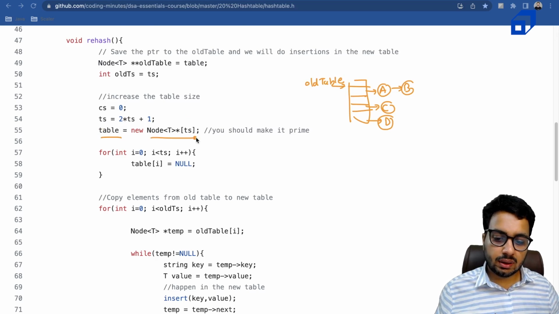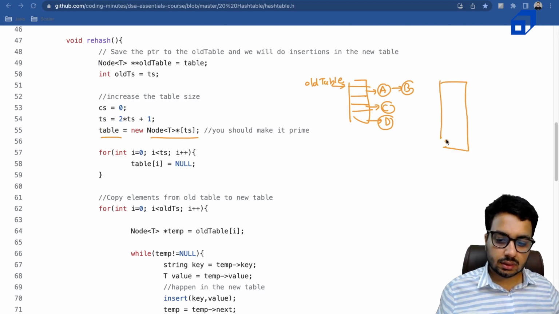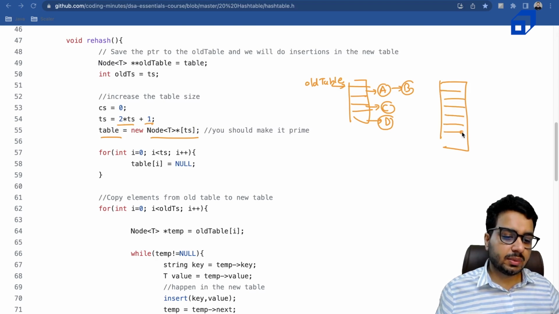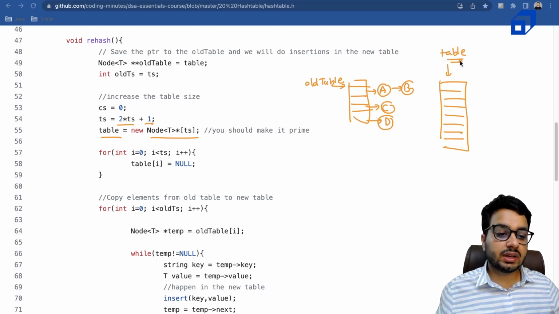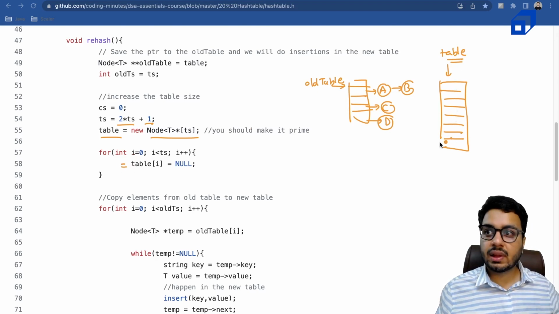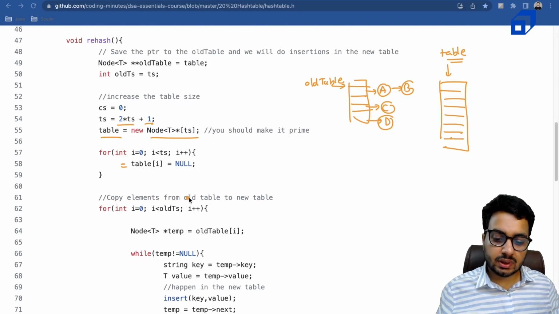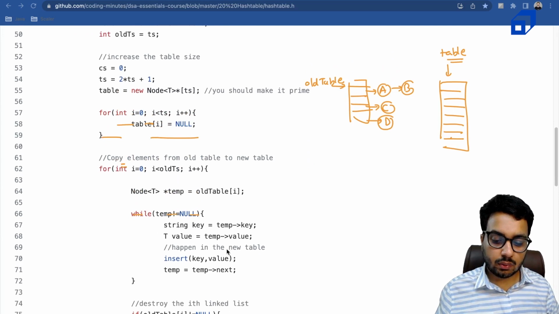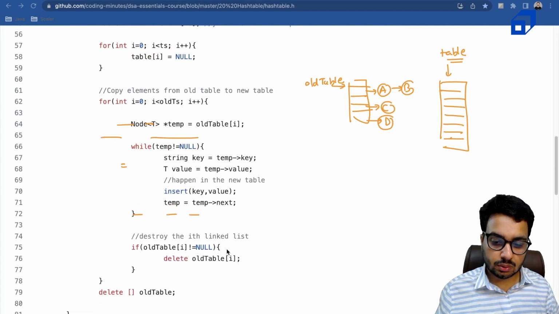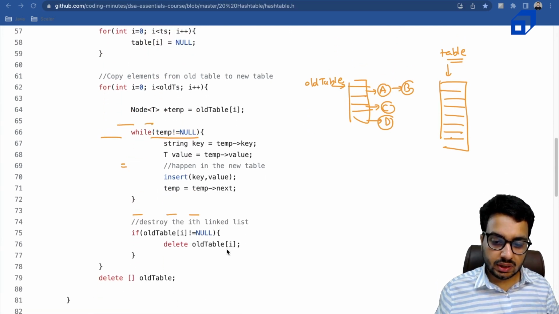I create a new table, which is almost double of the previous size plus 1. I'm just making it an odd number instead of making it a prime number. So this is my table now, which is also the data member of the class, right? I initialize it with null, so all these values are set to null. And then I copy elements from the old table. So I iterate over the old table. And how do I do the work? Let me show you.